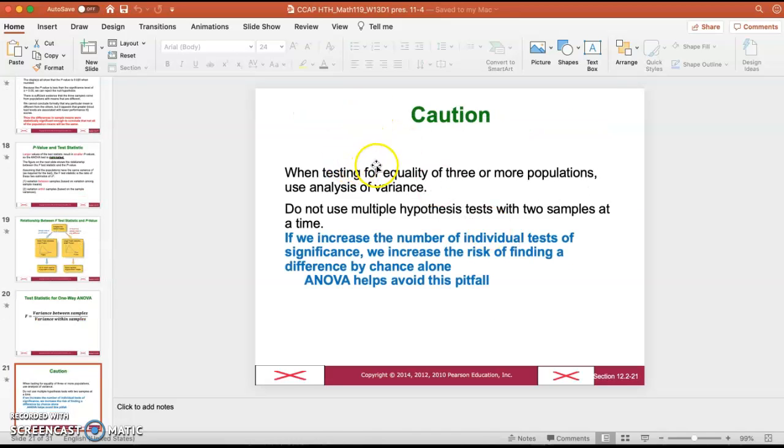And just another caution here: when testing for equality of 3 or more populations, we want to make sure to use the analysis of variance. We don't want to use multiple hypothesis tests with 2 samples at a time, because if we increase the number of individual tests of significance, we increase the risk of finding a difference by chance alone. And so ANOVAs help avoid that pitfall. That's emphasizing the whole reason ANOVAs are even used in the real world: we want to try and avoid as much error as possible.